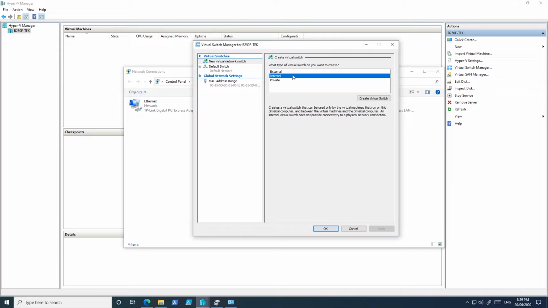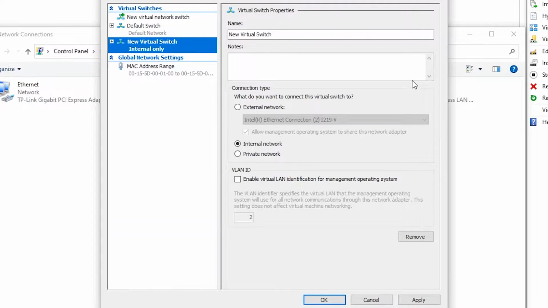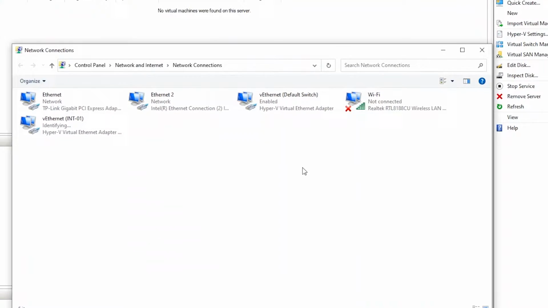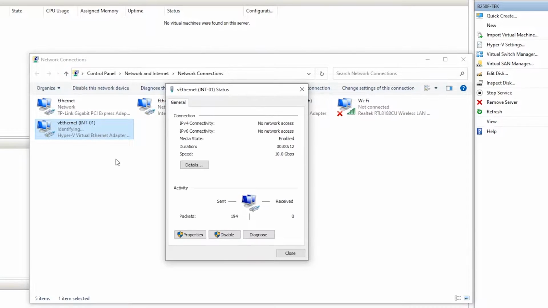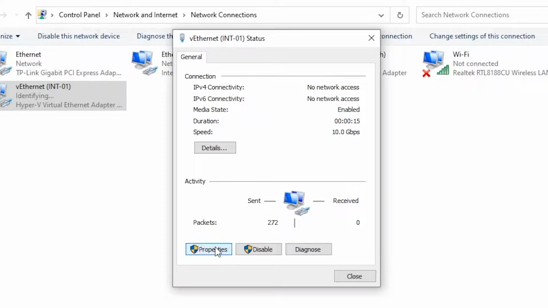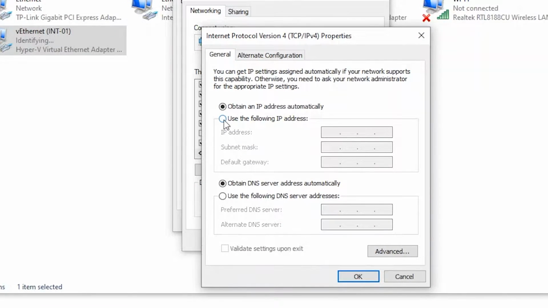Okay, so we are going to configure an internal network adapter. Click on create virtual switch, and we will name it int01. It is an internal switch, and hit apply, click OK. So now you can see that a new network adapter came up, which is int-01. So we will update its IP address. Double click on that and then click on properties, and then double click on Internet Protocol version 4. Okay, so change it to use the following IP address and enter the new IP.